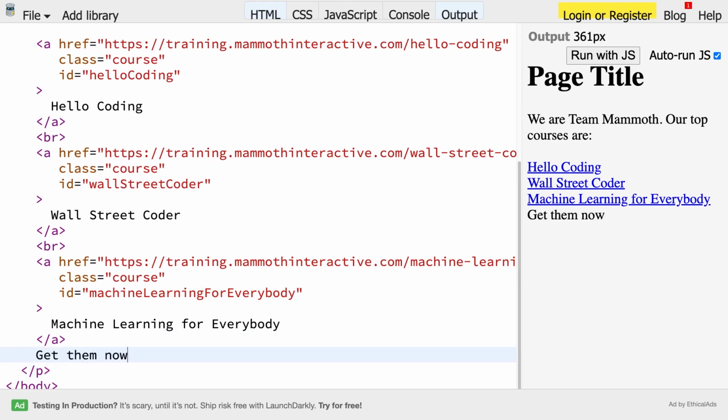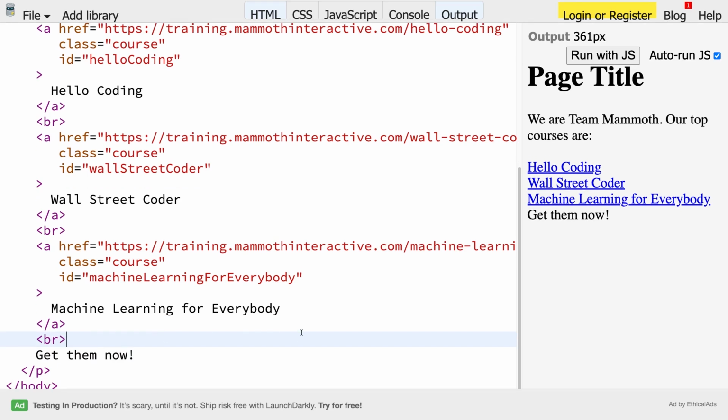So we could say get them now. And I'm just going to add a break above that. Or maybe 2. There we go. Okay, and then we can see that text, get them now. And we can add any more content to this page that we want. We can make it as complex as we like.